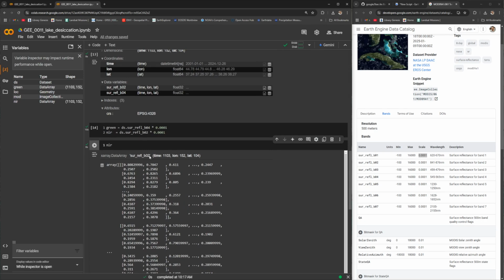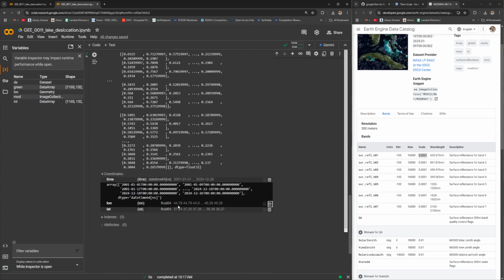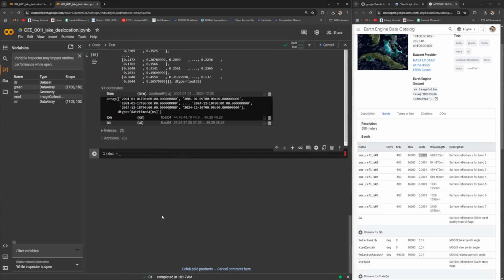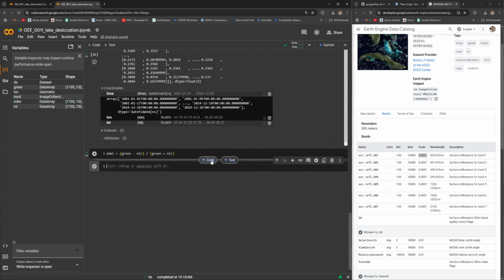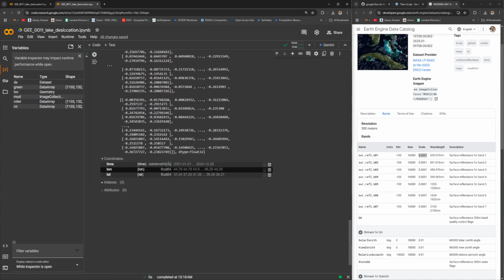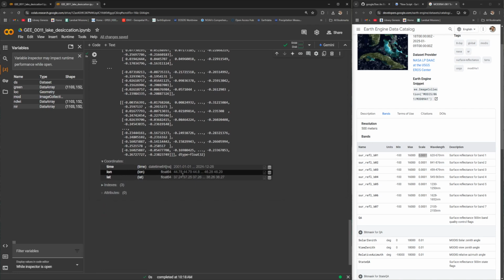In the next step, I'm going to calculate the NDWI without defining any loop or anything like that. NDWI equals green subtracted from near infrared, divided by green plus near infrared. There it is. Now the NDWI for each date is calculated. Make a new cell and print the NDWI. You can see the NDWI values with temporal information, latitude, and longitude.